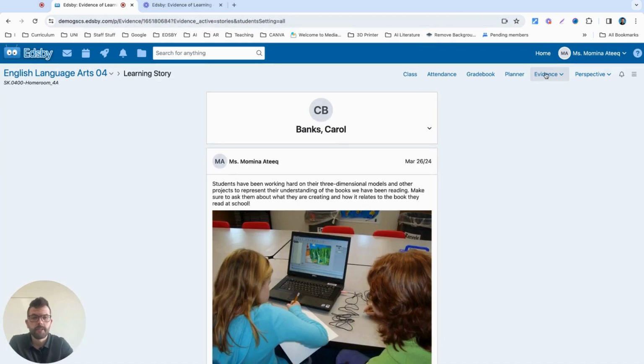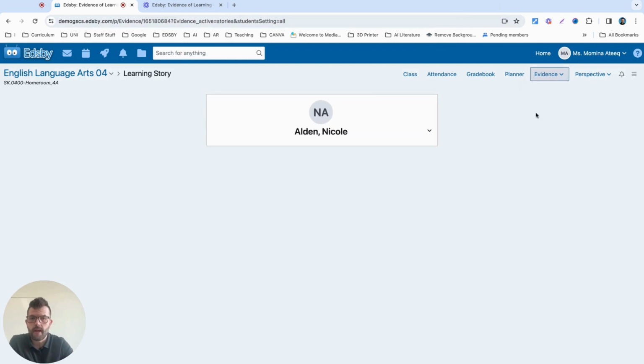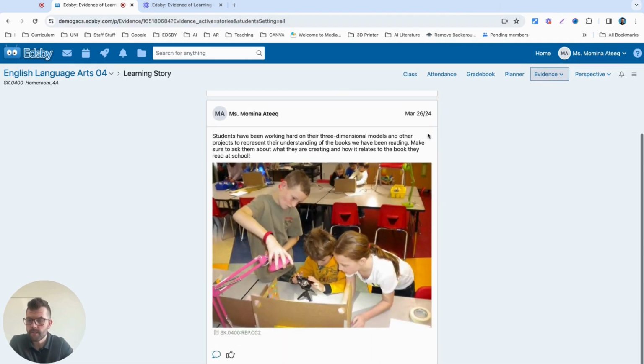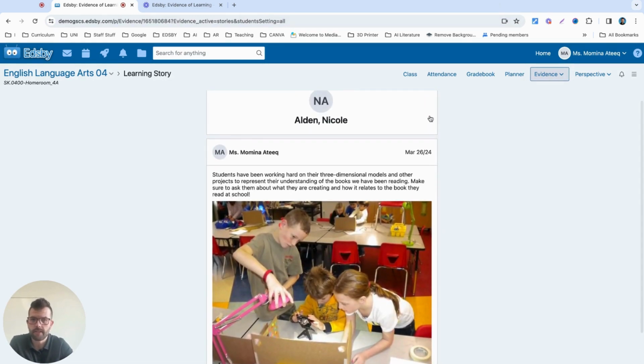One last item to note is that the learning story view has not changed. This view still looks the same for teachers and parents as it always has.